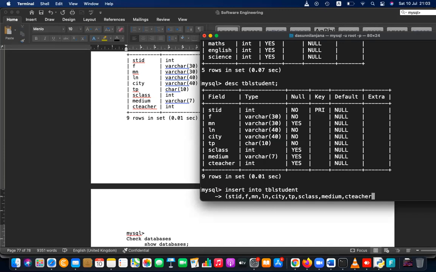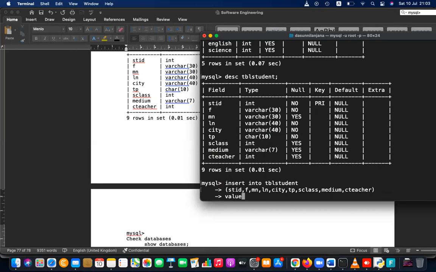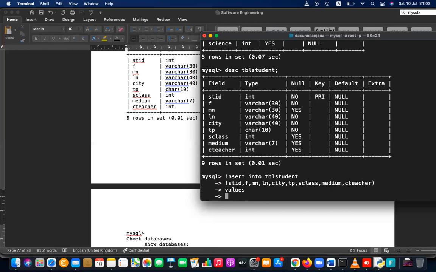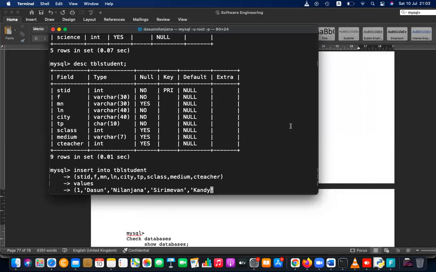C teacher. These are the field names. Then the values. Values also, you have student ID first. Let's say 1. First name is Dasun and the middle name is Nilanjana. The last name, say Sirimevan. City, say Kandy.